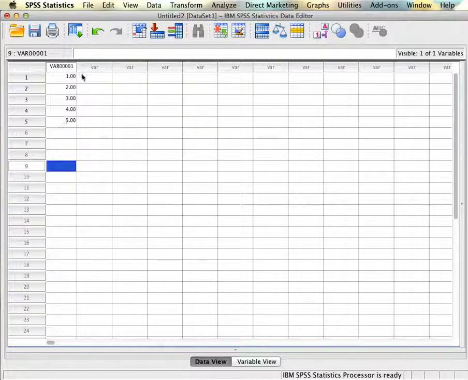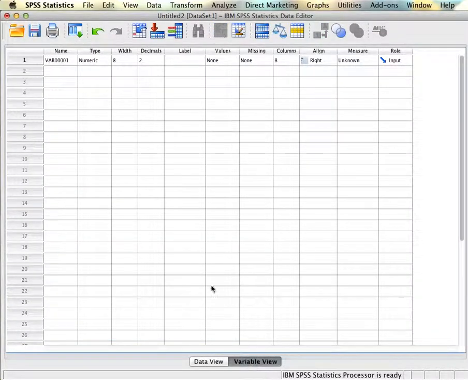Right now, SPSS has given this first variable a default name called var0001. If we want to change the name of that, it's very simple. We just need to click on the variable view here, and it's going to bring us to a different view. What we can see here is the name of our variable, and by double-clicking, we can change it. So we will call it ID.